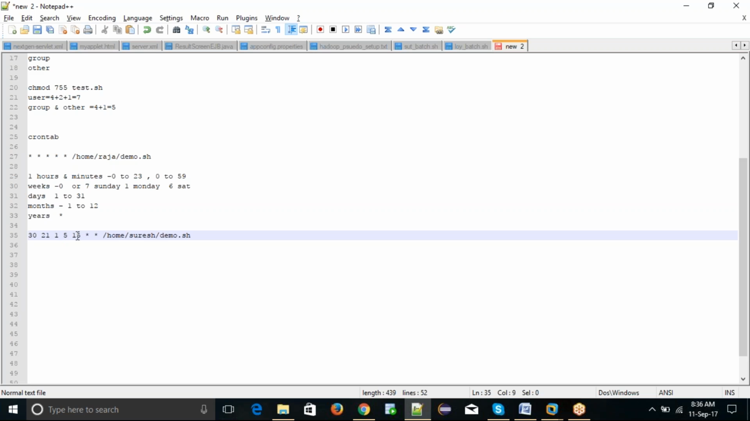Okay. So here 15 means what? The 15th day in a month. Only on the 15th it needs to kick off. If you give star, it means every month, every day. What if we give 15? Every month only the 15th it will run.